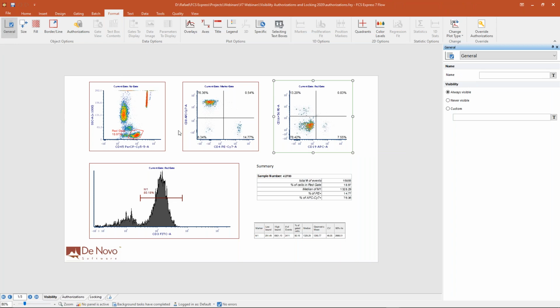And that's going to open up my live dockable formatting interface, which you can see off to the right. The general formatting category has several subcategories: name and visibility. For today's example, we're going to be focusing on the visibility subcategory. And here we can see our three different options: always visible, never visible, and custom. By default, we have always visible selected, but by clicking on these radio buttons here, we can change that option.